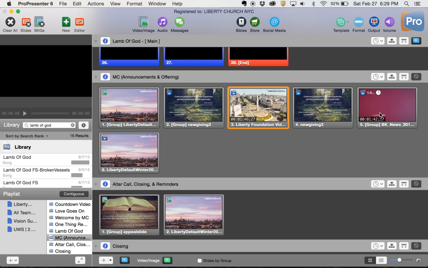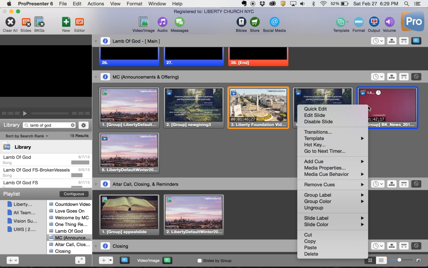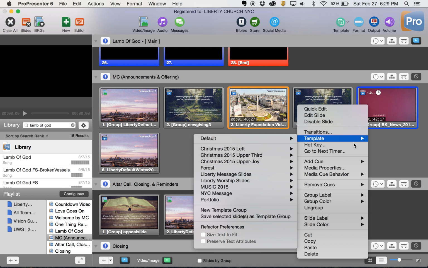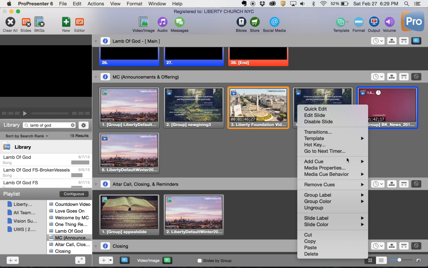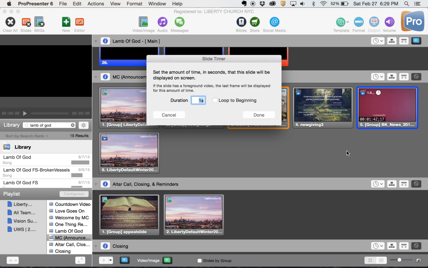So in this case, for my news video, you see this little timer guy up here that has a 1-second timer. If I right click and I go to the go to next timer section here, I can set the amount of time in seconds that this slide will be displayed on the screen. In my case, I'm going to put 1 second. In ProPresenter 5, most of the time I used 0 seconds. That seemed to be the way that it worked best there for timing. Works a little bit different here.